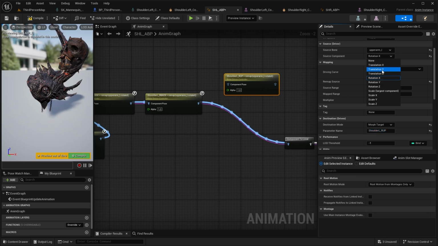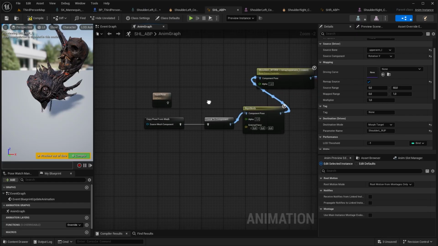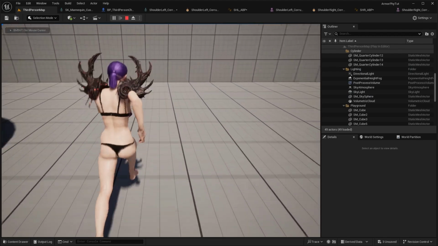Now change the rotation to Y. Change the range to match the Blender one. Compile and test. Okay, nice. Now plug back in the copy pose, compile and test. Now you can see the difference and why we needed that.